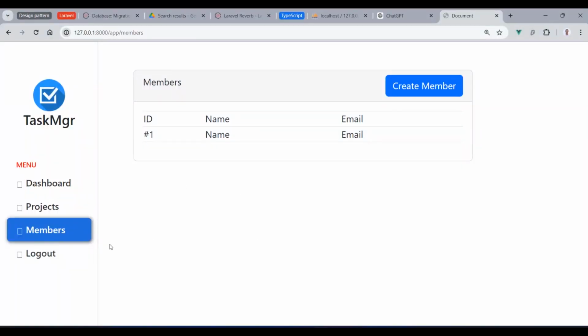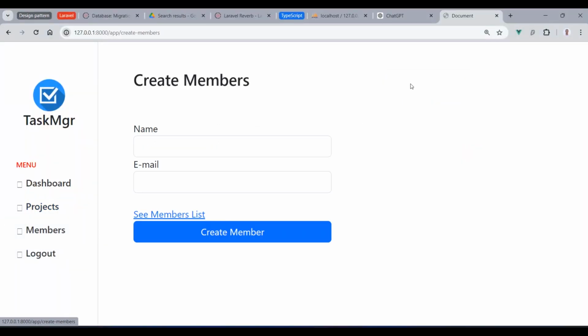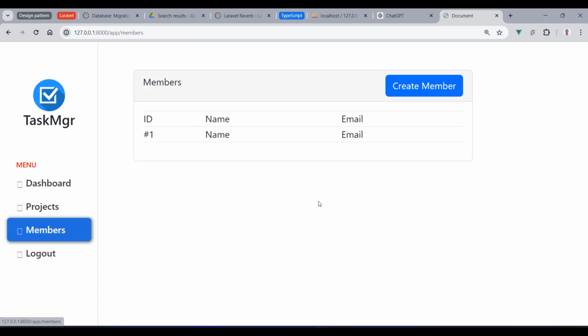And you can see right now, if we move to the create member page, we got a link right here, see members list. If I click on it, I'm on the members page. Now we need to get a list of created members.